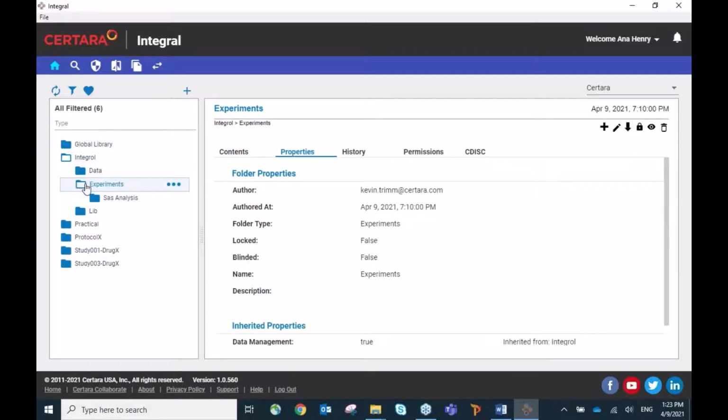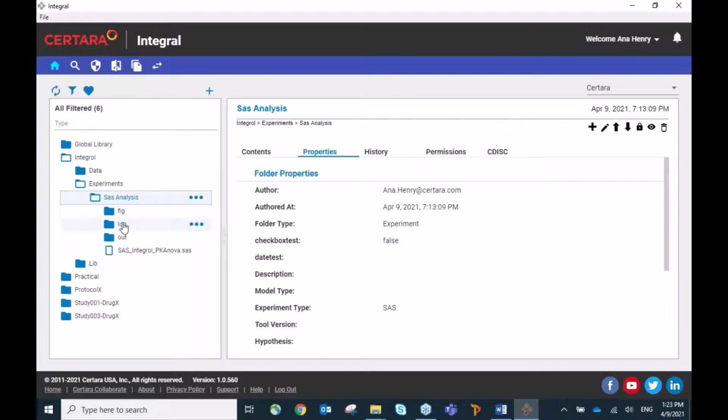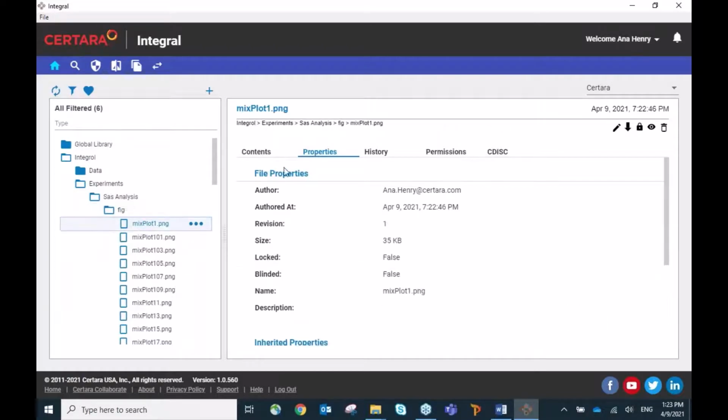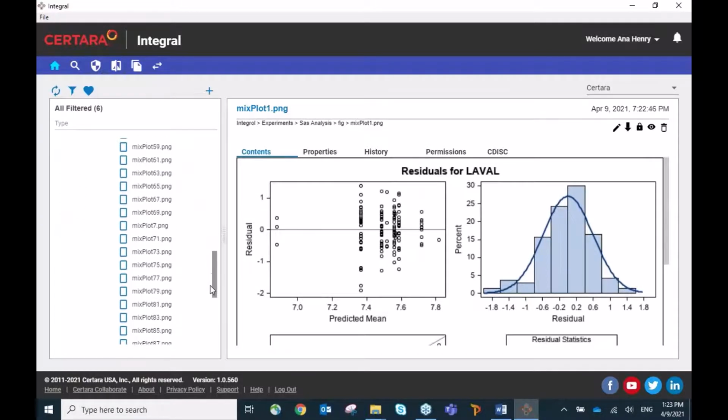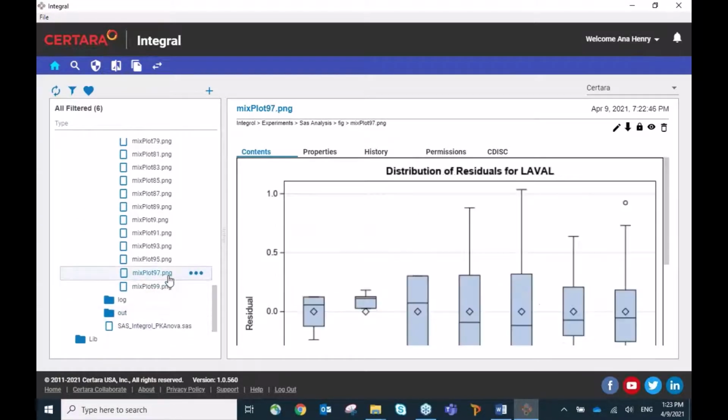You can see that within my SAS analysis, now I have these folders of figures, for example, where I can click in a figure and go to the contents, and I can see all the figures that have been created by SAS. You can see that there's quite a lot of them. Okay, and I can click on all of them to see them.